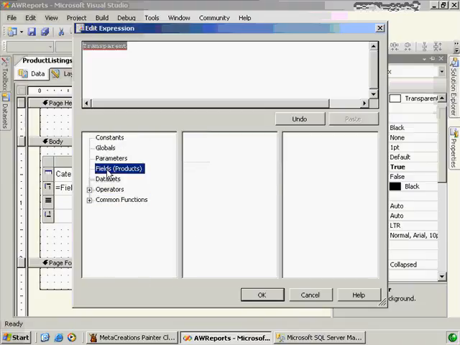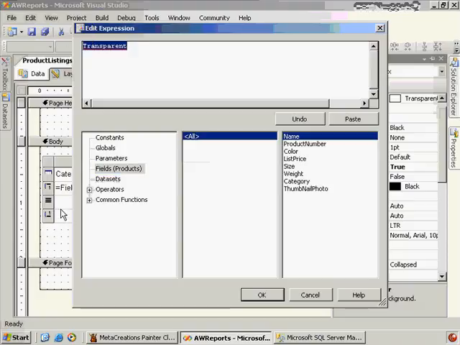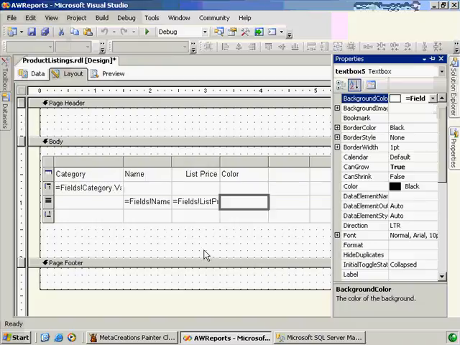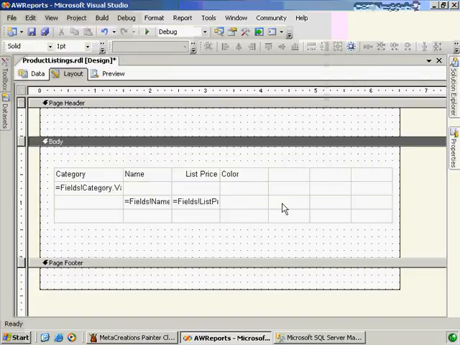Basically what we want to do though is choose a field. We're going to say we want the background color of that field to be whatever the color is. So we're just going to do something like this. You need to have an equal sign in front. Equals fields colors that value. So whatever the actual color is in the database, the name color, it's going to come over and be the actual background color of the cell. So that's a nifty little thing to do.